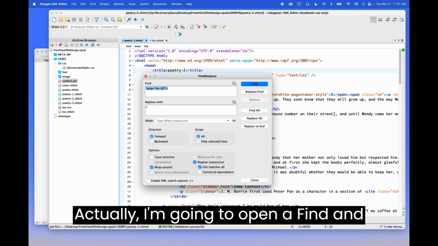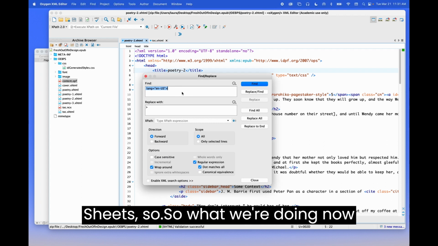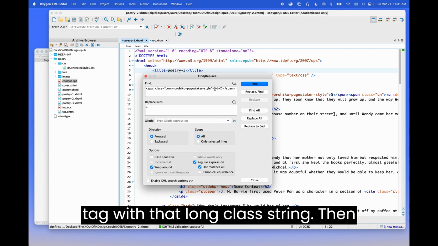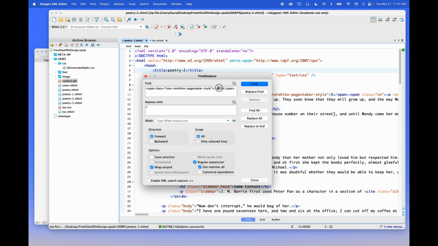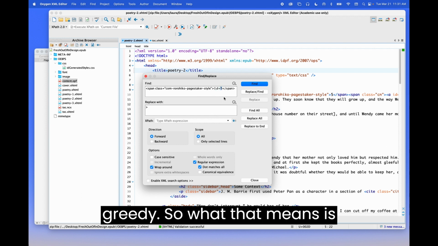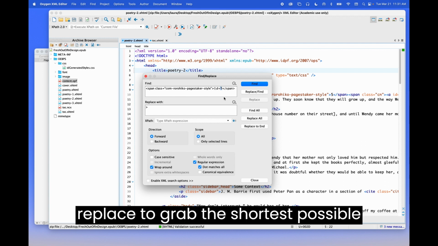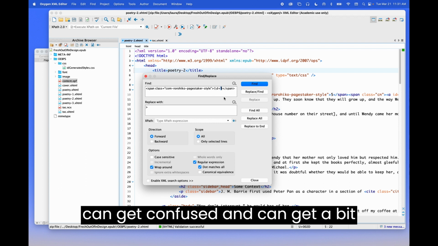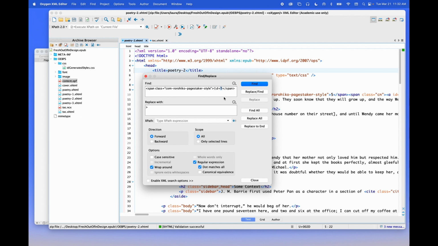I'm going to open a find and replace window. And I'm going to copy a string that's in your cheat sheets. So what we're doing now is we're looking for that opening span tag with that long class string. And then we're searching for a \d, so a numeral. And then this plus sign means one or more times. The question mark means don't be greedy. So what that means is we're telling the regex search and replace to grab the shortest possible string. Sometimes regex searches can get confused and can get a bit greedy and grab more content than it needs to. And so that's what that question mark means.